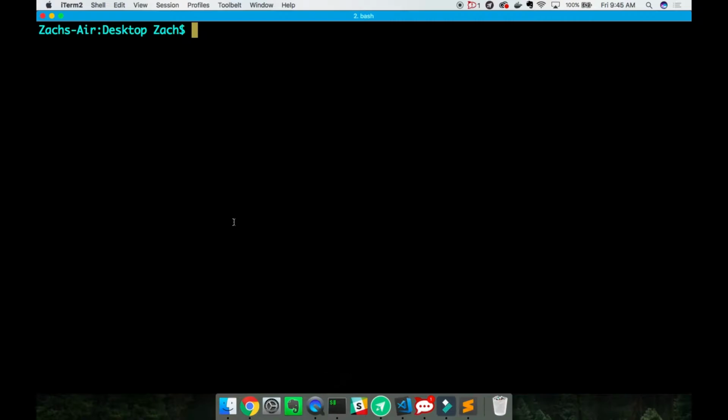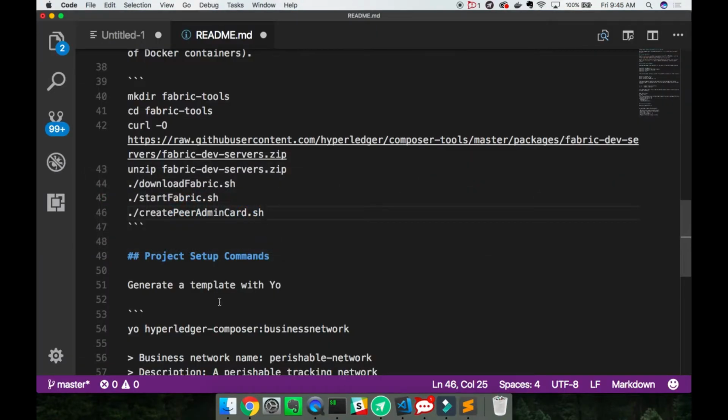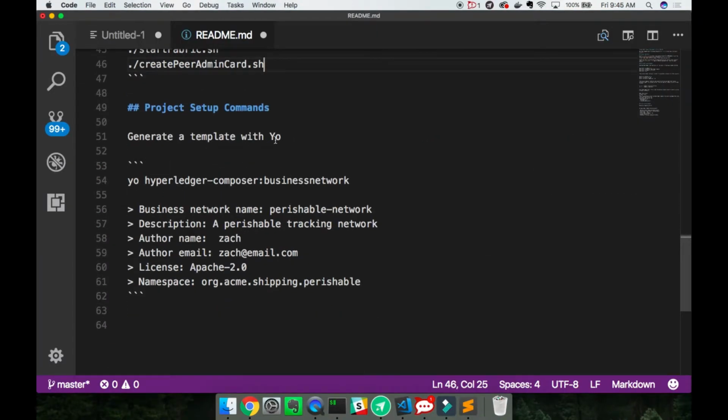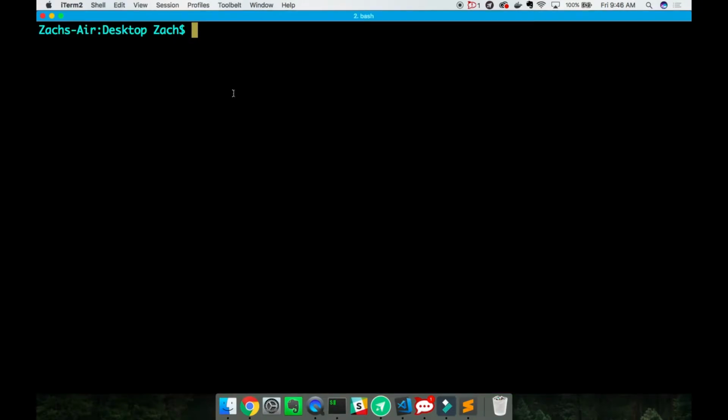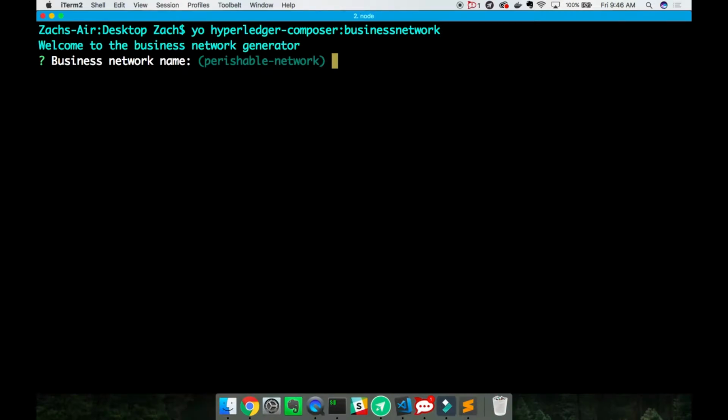So we'll go to the terminal, and now what we're going to do is create a template application. So you can see down here we can generate a template with yo. So we'll run this command, and I believe I've got everything updated, but we'll go ahead and see. So you run that command, and then it's going to ask you what your network name is. I'll just put perishable network to stay consistent with the last 4 videos.